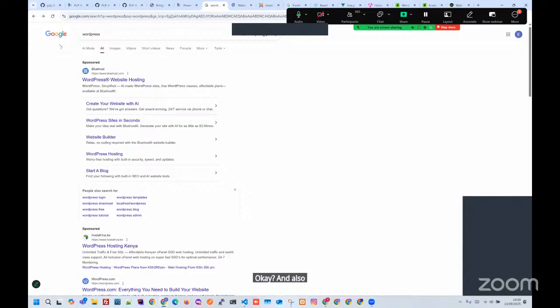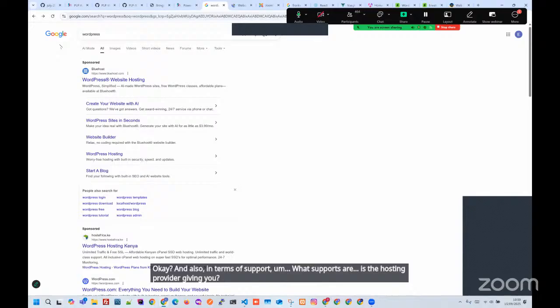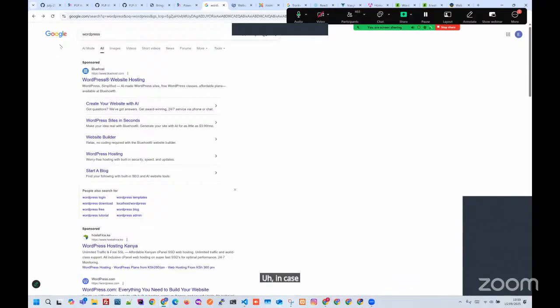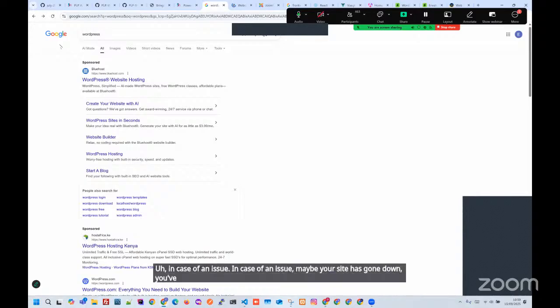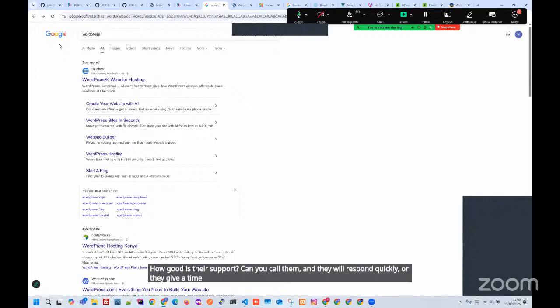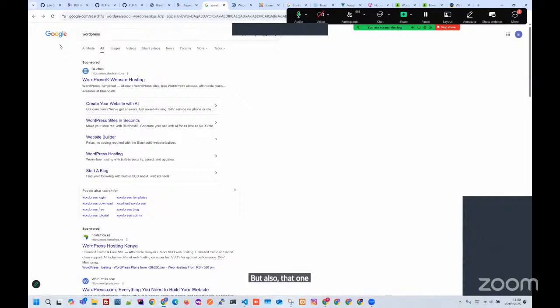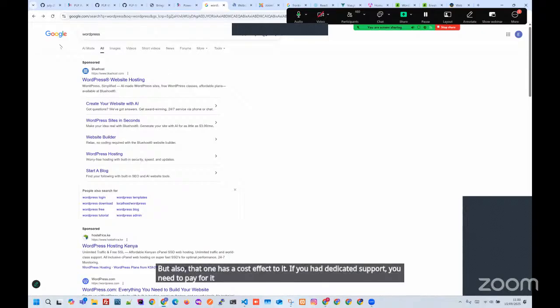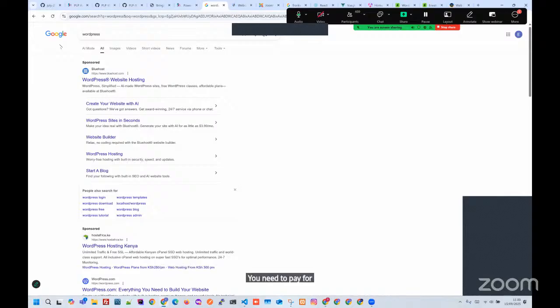And also in terms of support, what support is the hosting provider giving you in case of an issue? Maybe your site has gone down, you've lost connection to your database. How good is their support? Can you call them and they will respond quickly, or they give a time limit? But also that one has a cost effect to it. If you want dedicated support, you need to pay for it.